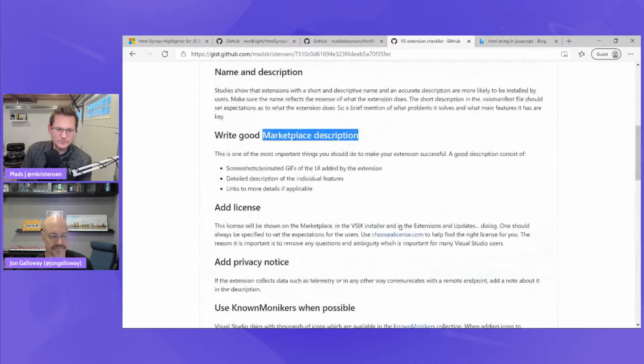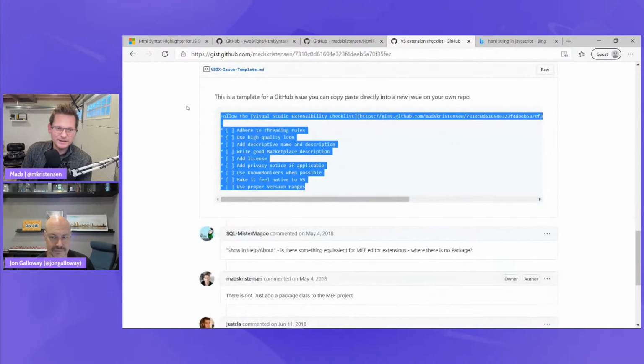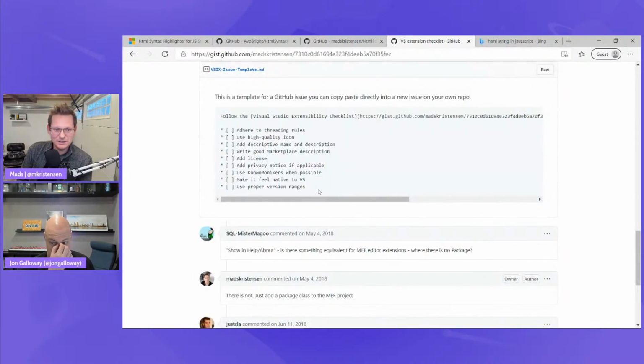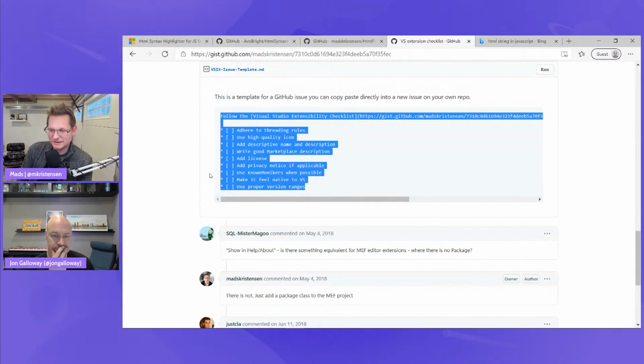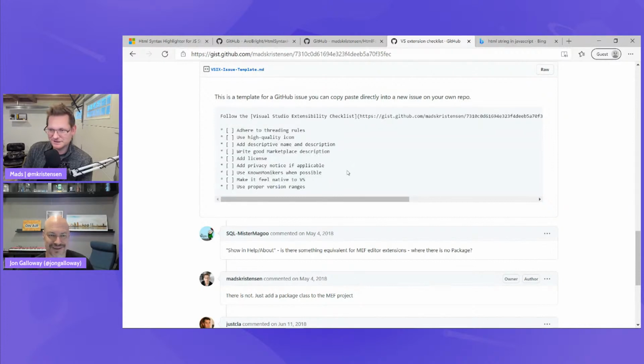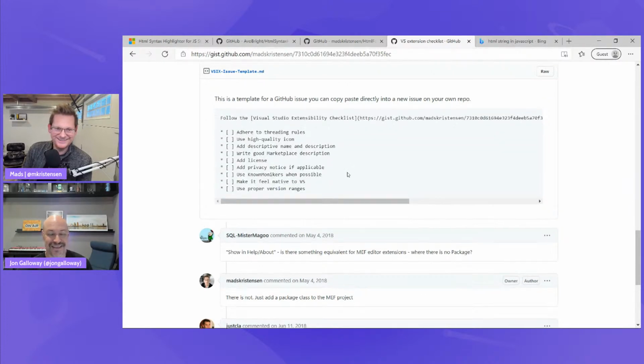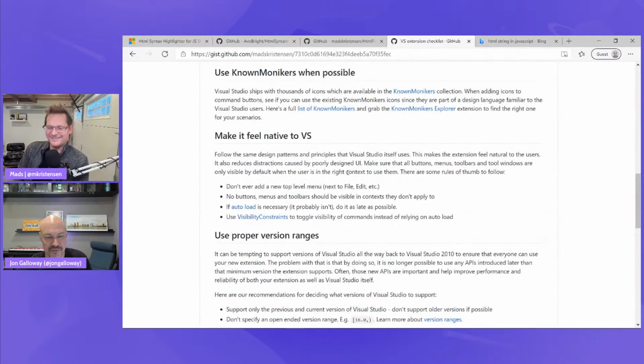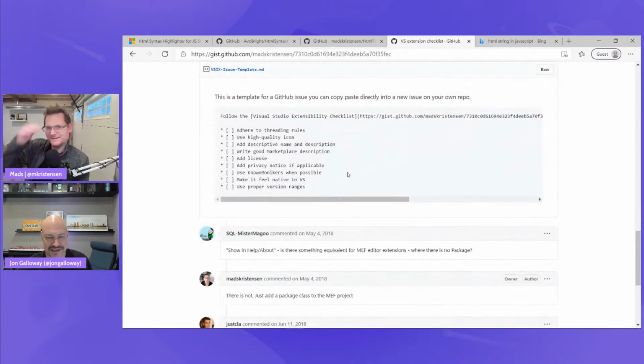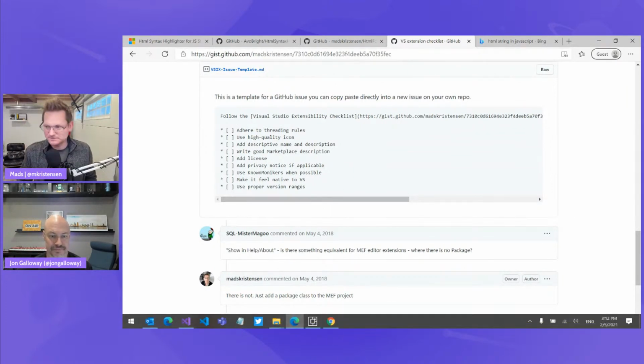Nice. So, yeah. It even gives you, if you have a GitHub extension, you can take this and create an issue and paste all this in so that you have a checklist for yourself. That's cool. Isn't that geeky? That's a not well-known enough thing that you can do. Okay. Cool. I think that's it.